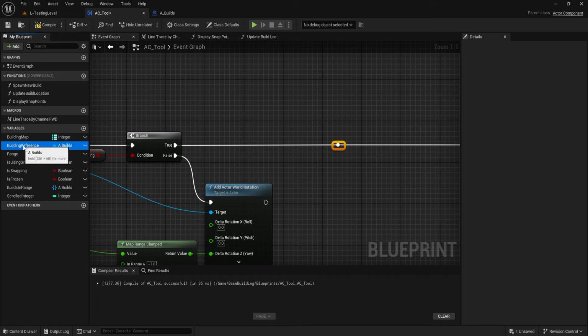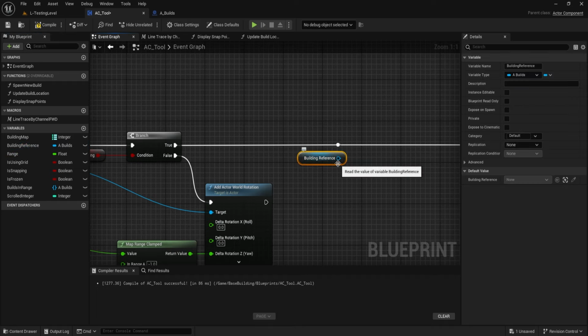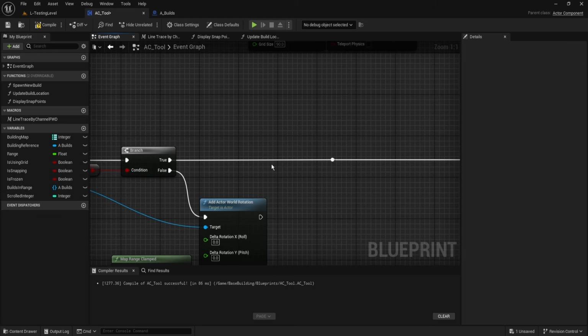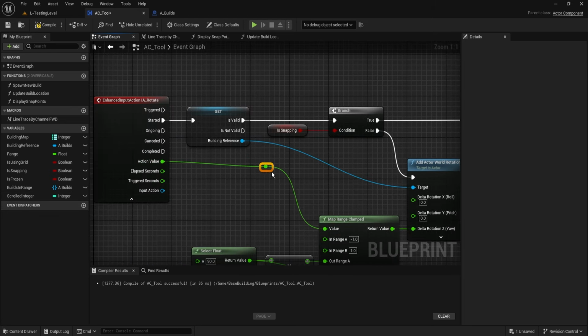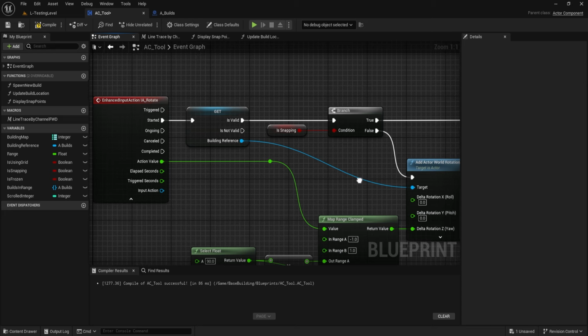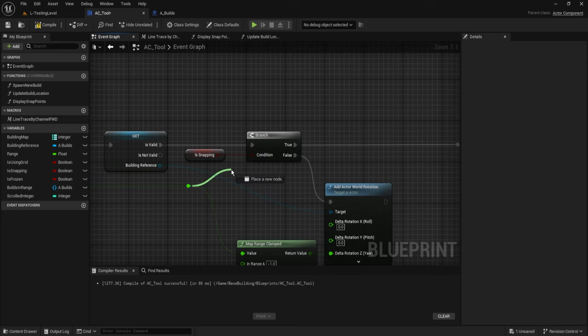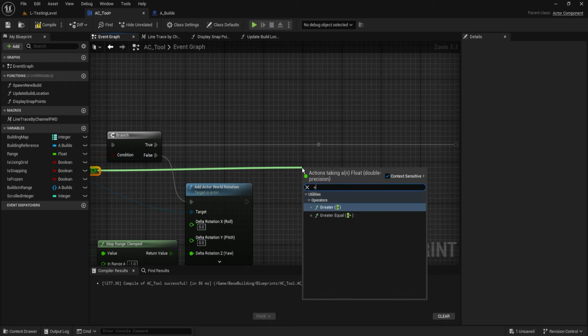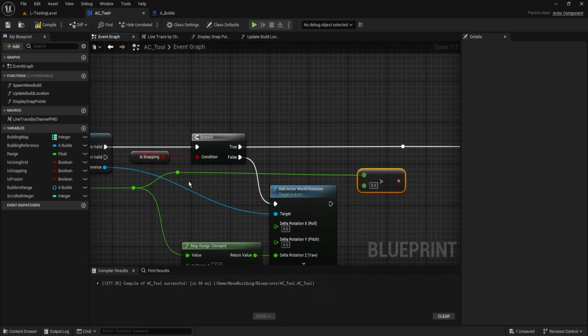We need a reference to what we're trying to make, so a build reference. To be fair, we can call that later, it's not necessary. And we need our scroll build, and we also need to know which value we're using. Is it increment or is it decrement? So we're actually going to get this right here. I'm adding a few reroutes so it's easier to see. I'm going to check if it is superior to 0. And if it is, that means we are incrementing.